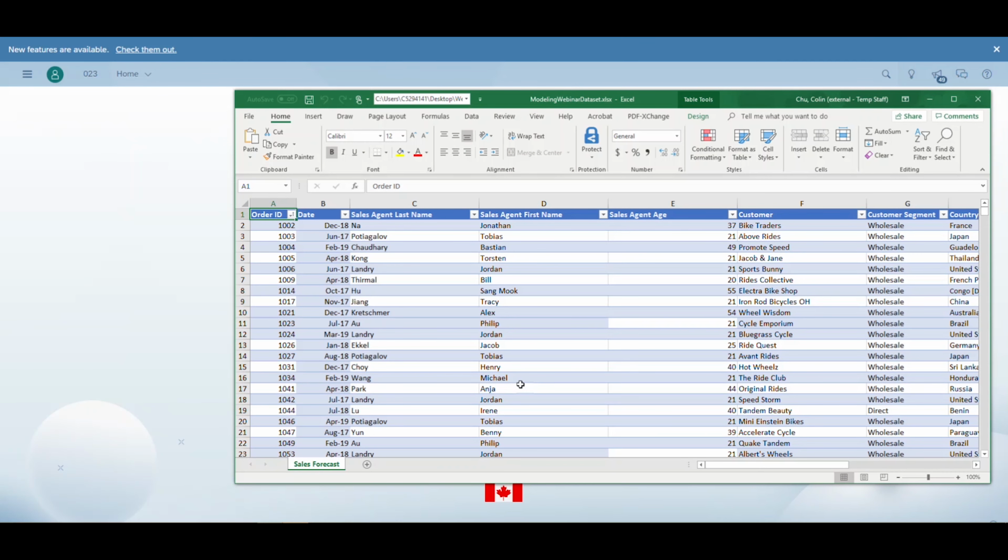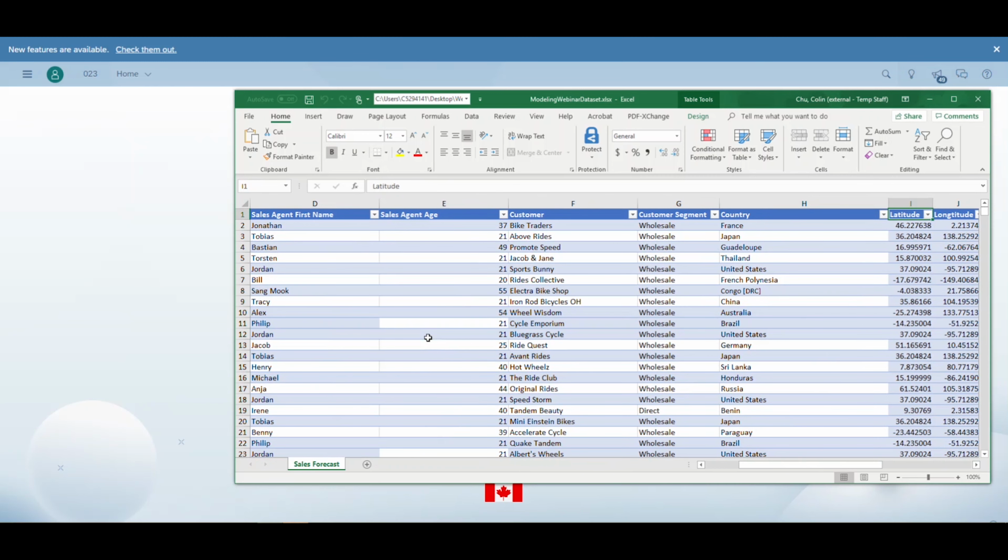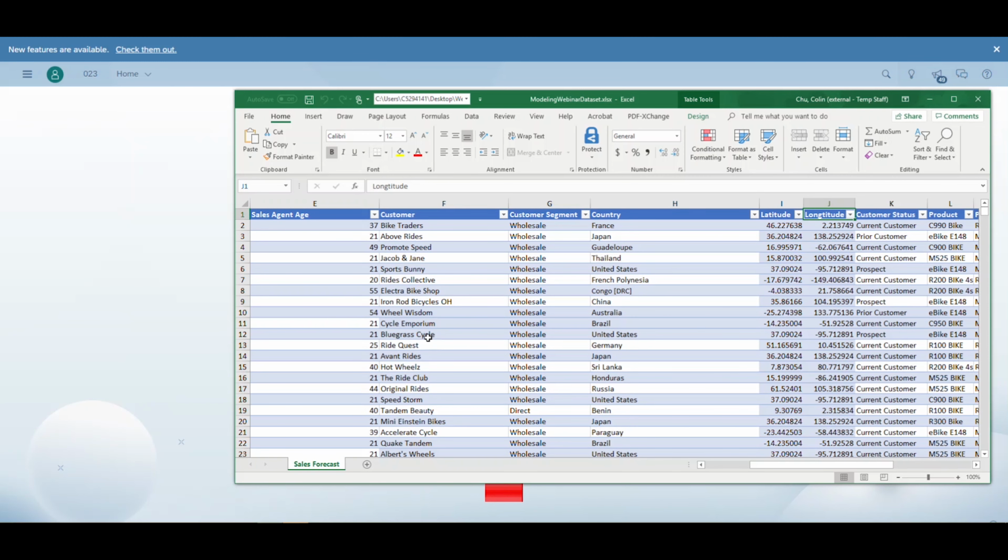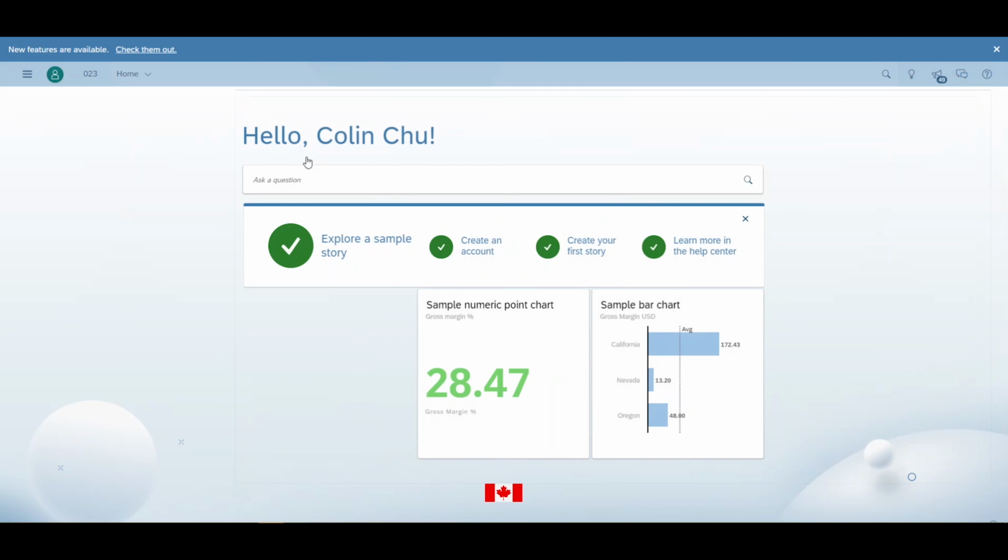Alright, to start, let's take a look at this Excel sheet, as this is what typically a business user would have on hand. Here in this sheet, we actually have the first and the last name of our sales agents. We have date dimensions, we also have product types, we have customers, country, and geo information. And I'm going to quickly show you how easy it is to bring your data into SAP Analytics Cloud.